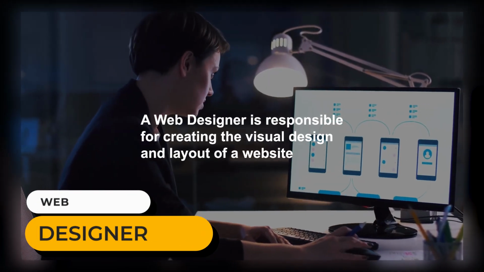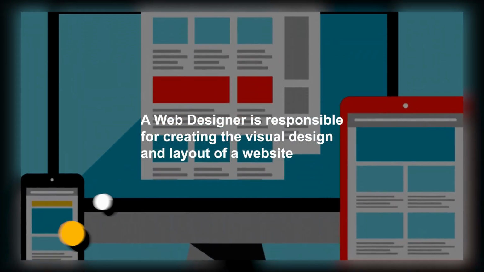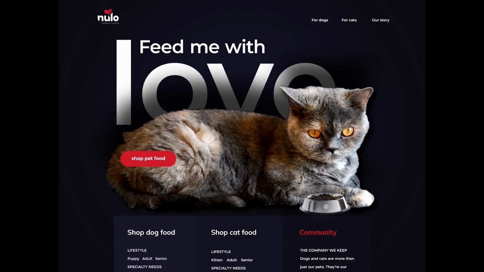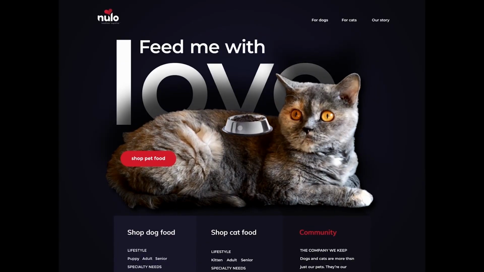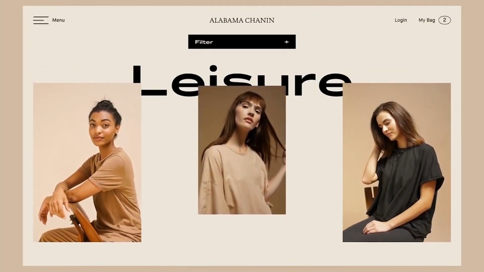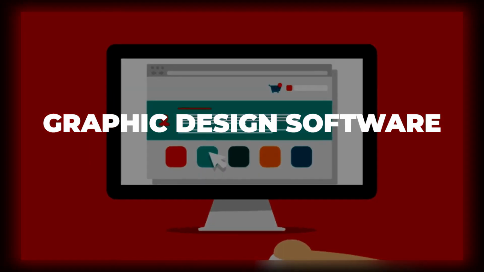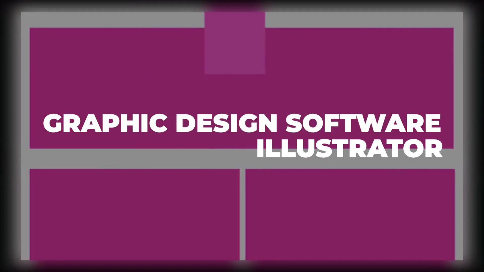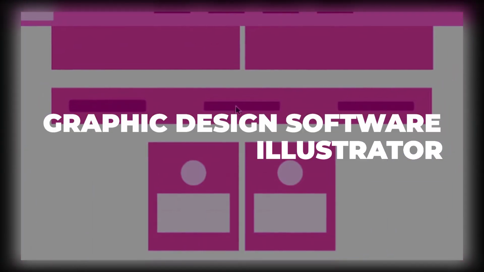Web designer. A web designer is responsible for creating the visual design and layout of a website. He focuses on creating a website that is aesthetically pleasing, easy to navigate and visually consistent with the client's brand. Web designers use graphic software like Adobe Photoshop and Illustrator to create mockups and prototypes of the website.